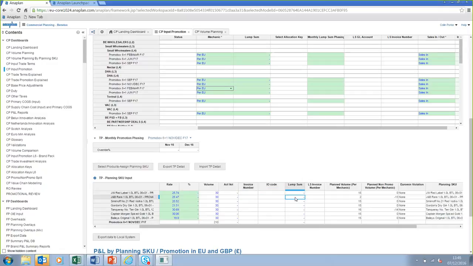And then we also have a lump sum, which can be input on top of the rate per case for a specific SKU. So up here, if you input a lump sum amount, it gets allocated based on GSV to all of the SKUs within the promotion. If in addition to that, you would like to allocate a specific lump sum amount to one SKU, you can input that in this field.